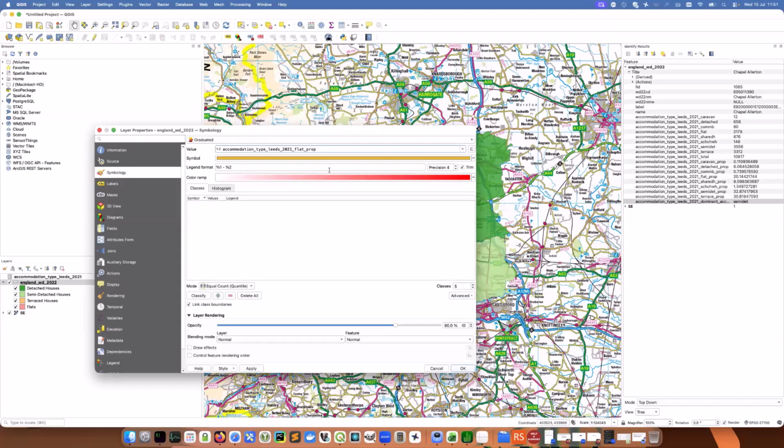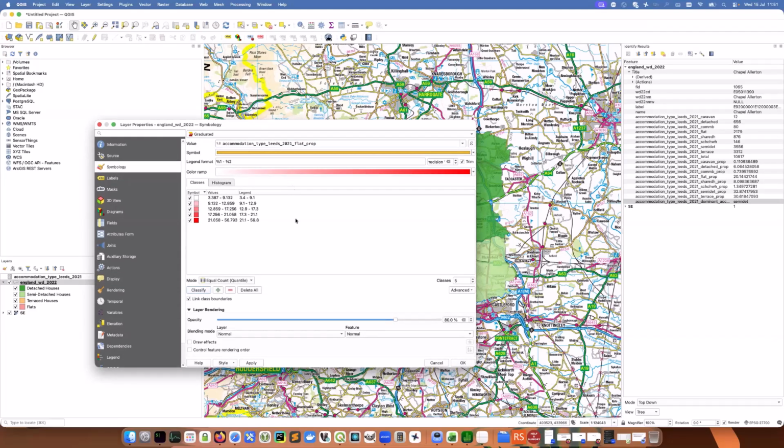And I can just go away with the defaults and hit classify, and QGIS has gone away and has applied one of those classification algorithms to bin the data into, in this case, 5 bins, and it's set a minimum and max for each of the classes that determine which records' values get attached to each bin.